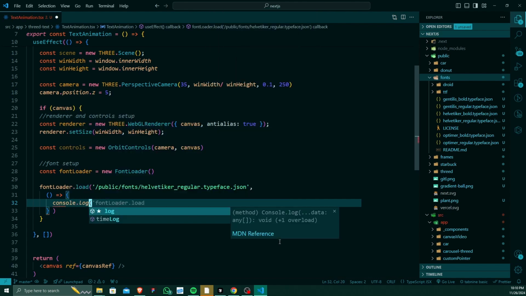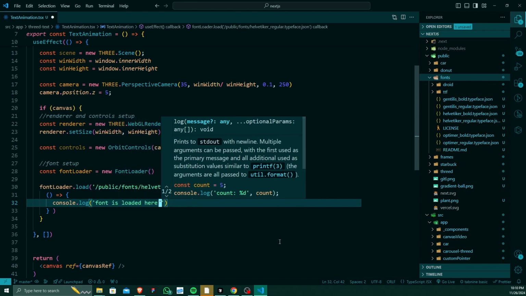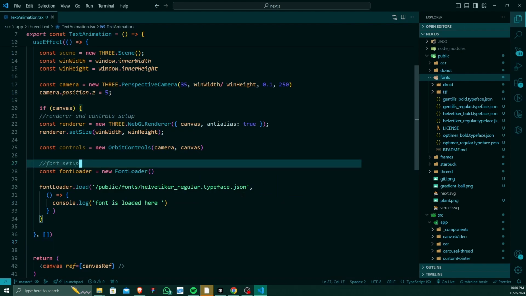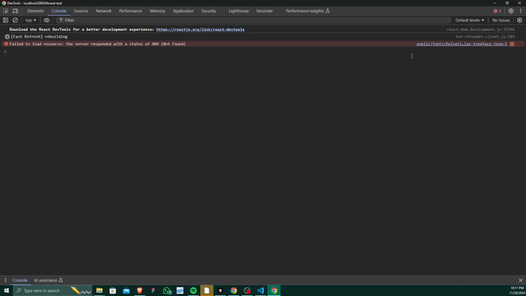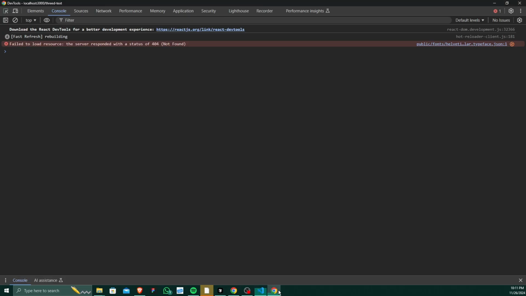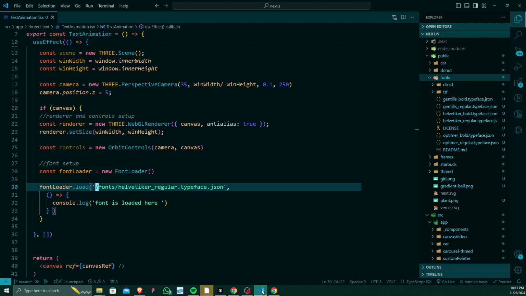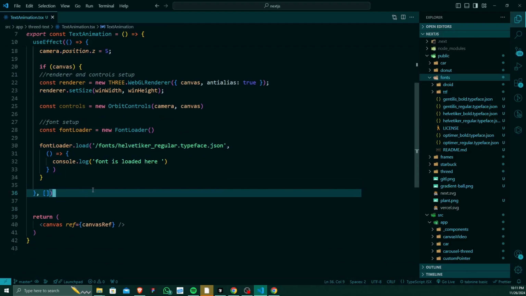Inside this callback function, I will do console.log to see if the font is loaded or not. So if I save this and go to my project, nothing is rendering here, no surprise. If I go to the console, as you can see, the font has not been loaded, because I have to remove this public from the path. So if I save this and now refresh the page, as you can see, the font is loaded here.